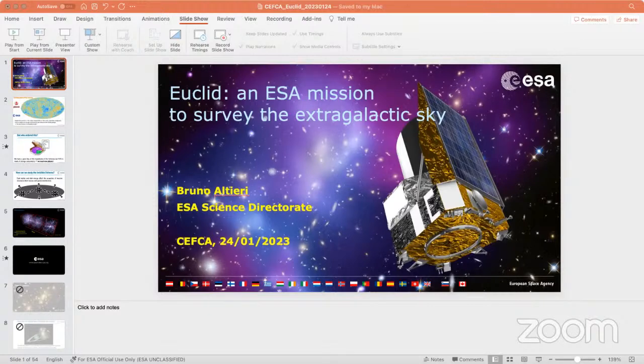So we are almost ready. This is just a summary of the capabilities of Euclid. A modest telescope, but very ambitious because it will open an area to also infrared, on base. So we are very enthusiastic about that. And this is the first part of the talk.